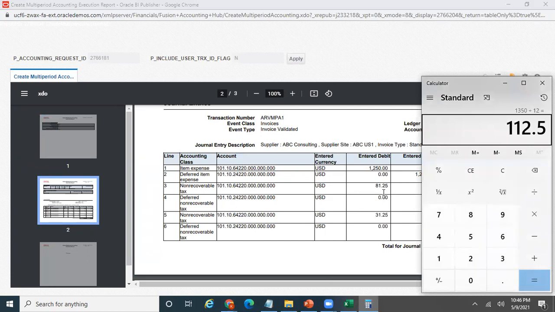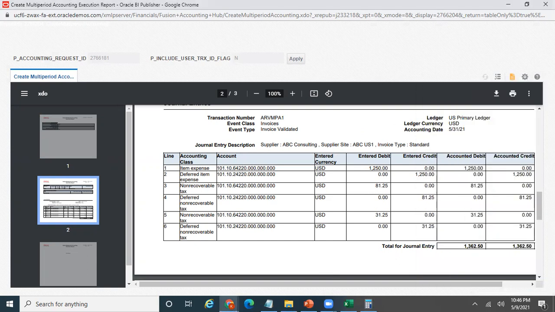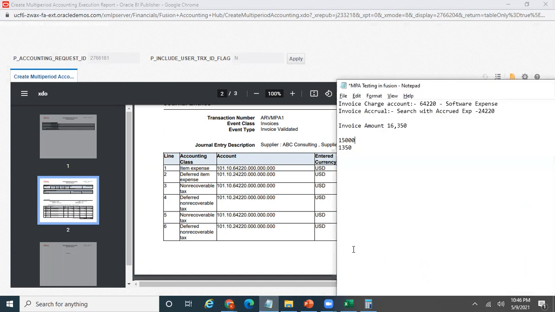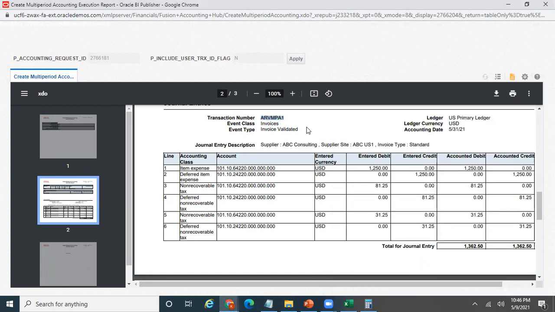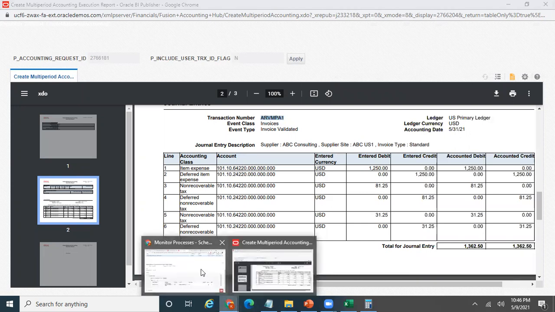So there are two items. One is your state tax and the other one is the county tax. If you add up these two, it should be 112.5. So 81.25 plus 31.25. Yes, it is 112.5. Okay. Now let me search for this invoice number, and we can look at this accounting there.